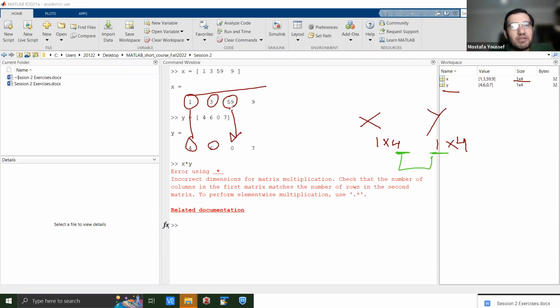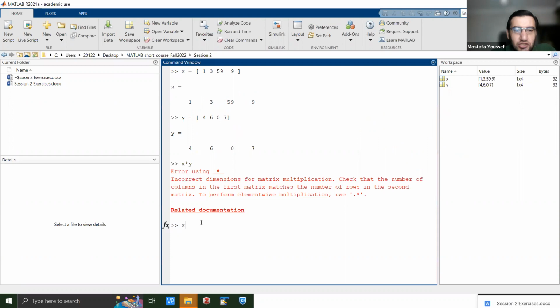But as I said, sometimes it's quite useful that you want to have an array X and an array Y. I want to take the first element, multiply by the first, second, third, and so on and so forth. So MATLAB is saying, if you want to perform this element-wise multiplication, you have to put a dot before the product, right? And to that end, I can actually clear the window here and do what MATLAB is suggesting, X dot, and then the multiplication times Y.